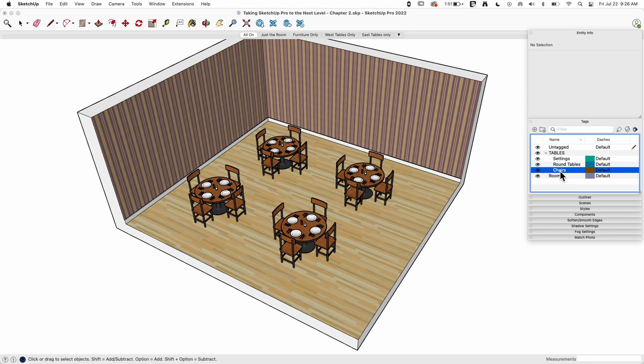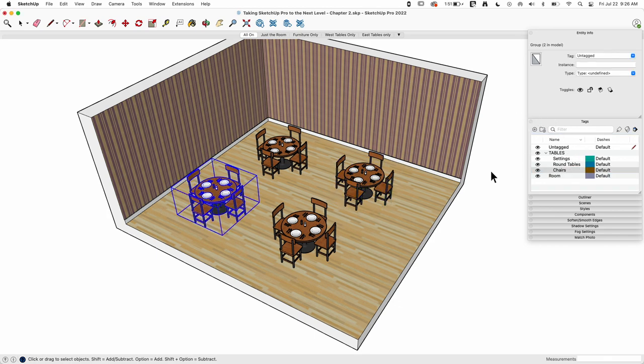Because I can put this chairs tag on this chair in this group and this chair in this group. So that's kind of where tags come in. The other thing to think about with tags is that they can be accessed directly from layout. When you take this over to layout, you can actually control that. What you can't do in layout is toggle individual items on and off.